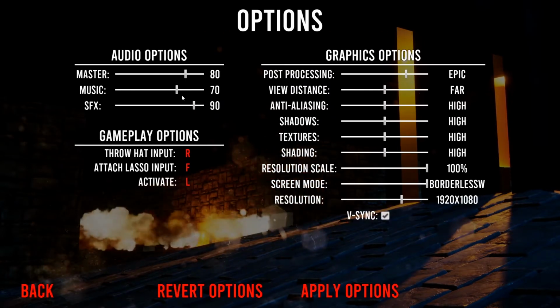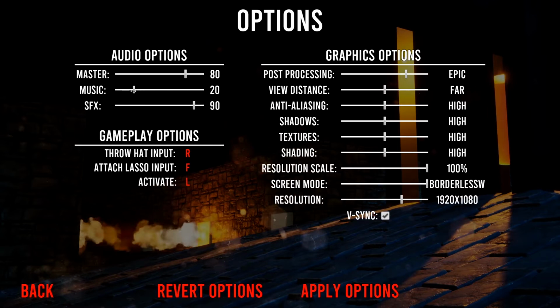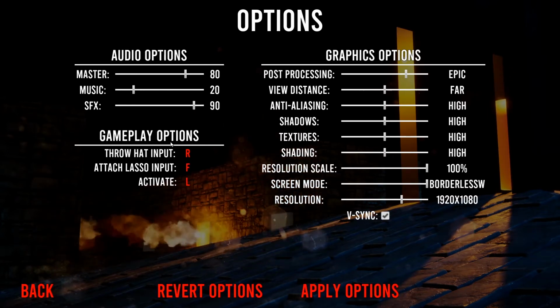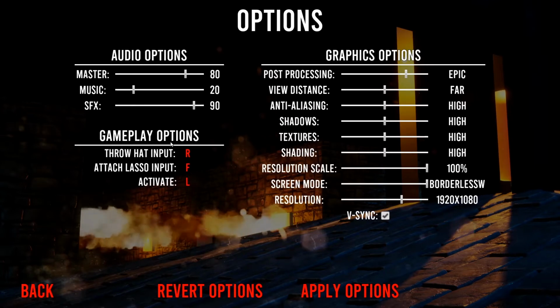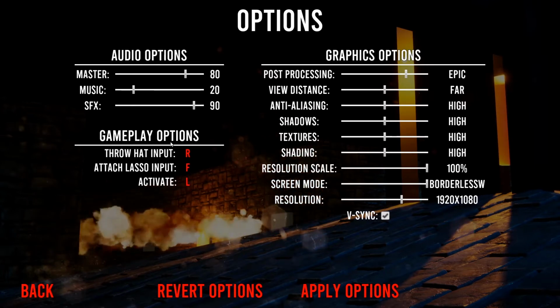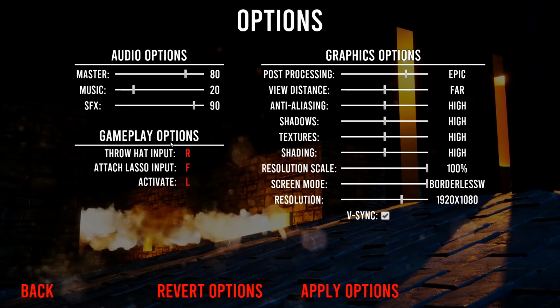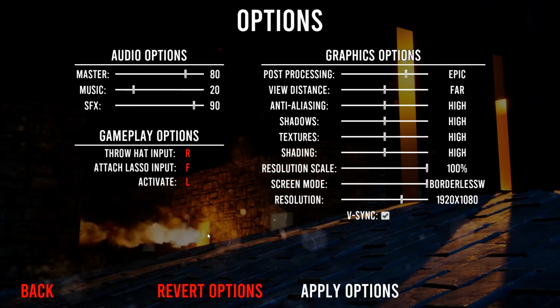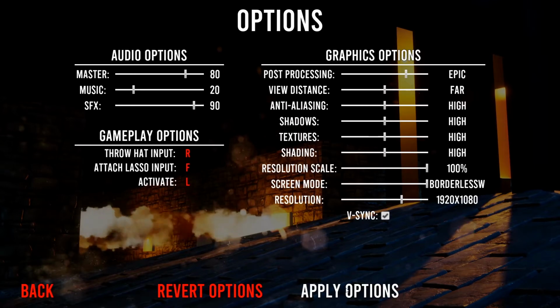First things first, if you hear any crackling from the music, that is actually in the game for some reason. I didn't add the music in, and I have no idea why it's in there. It might be the way it's mastered or the way it's put into the actual game. The rest of the options in here work perfectly fine.